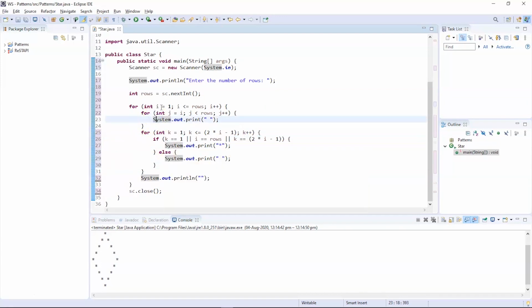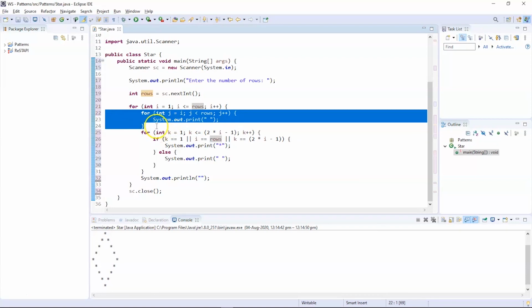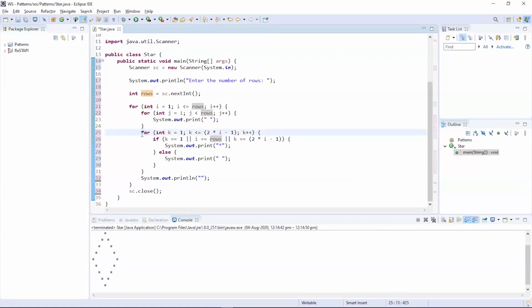Now if we look at the condition, i should be less than or equal to the number of rows provided, and if the condition is true, then we enter into the internal for loop. And in the internal for loop, if j is less than the number of rows given, then in that particular location we need to print a space. Once the condition in the first for loop fails, the control will enter into the next for loop where we have the next counter variable, that is k equals 1, and k should be less than or equal to 2 into i minus 1, where the value of i is 1 at the current stage, followed by the post increment of the value of k.